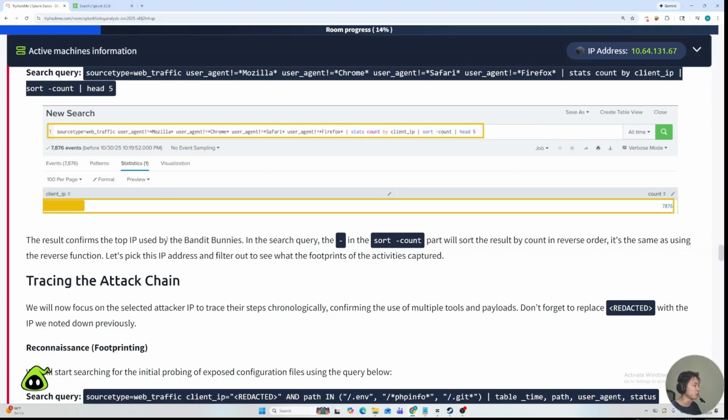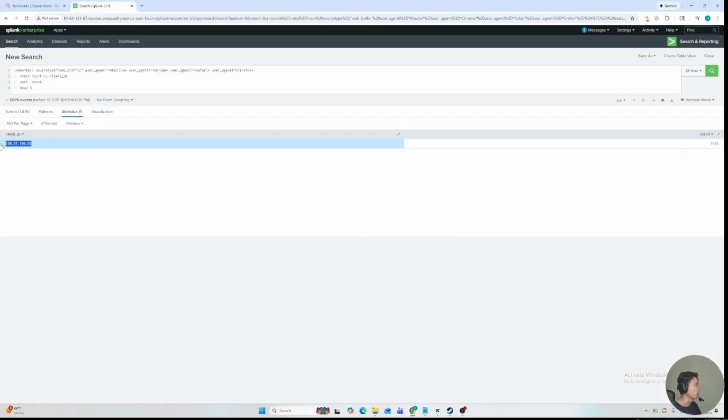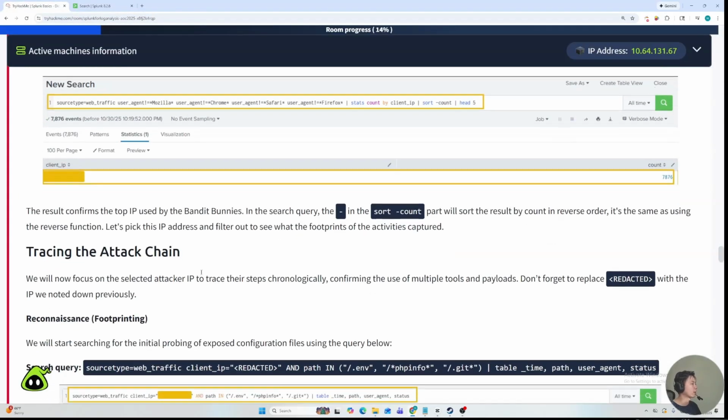The results show the top IP used by the bad bunnies. In the search query, the dash in sort dash count will sort the result by count in reverse order. It's the same as using the reverse function earlier. So we have confirmed that this is the abnormal IP address from the bad bunnies.